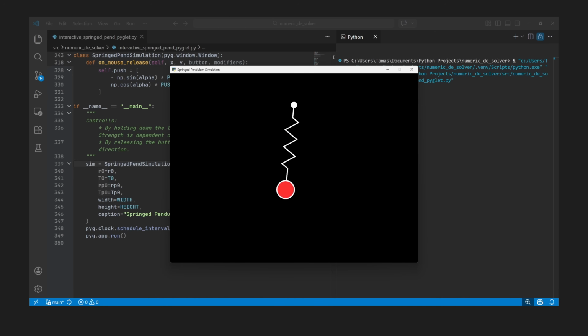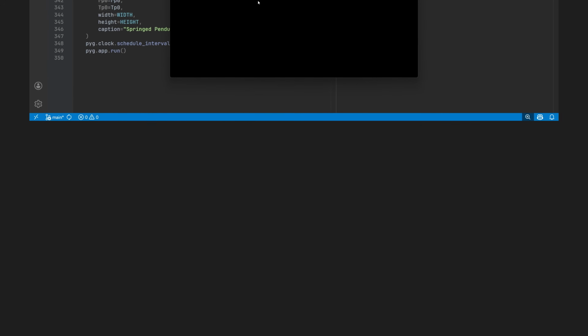Now, I don't know why, but even though it's such a simple simulation, I spent more time than I'm willing to admit just playing around with it like this. So yeah, I'm really happy with this.